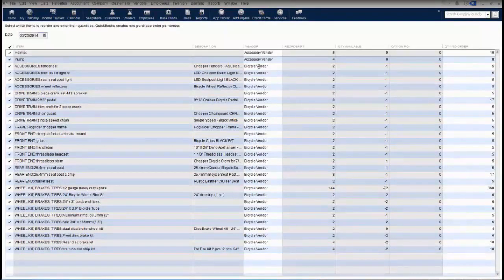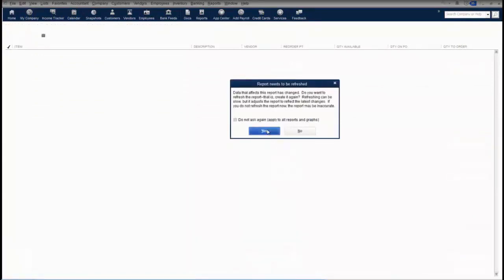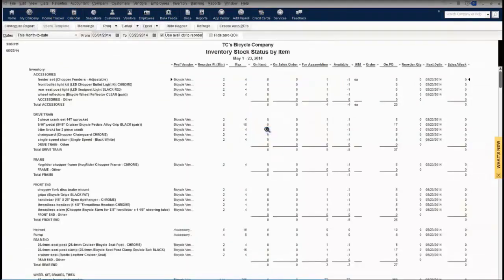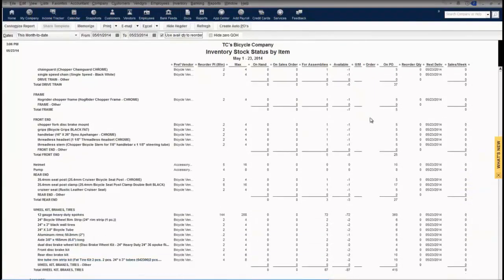I'm going to click on the Select All button. Notice that I have two separate vendors, so the system is going to create two separate purchase orders. I've checked the box that says to show purchase orders after saving. I'll click on the Create PO button, and once we refresh our inventory stock status by item report, it now shows I have a quantity on PO and I no longer need to order that inventory. If I scroll down to the bottom of the report, it says that I need to build my inventory items.